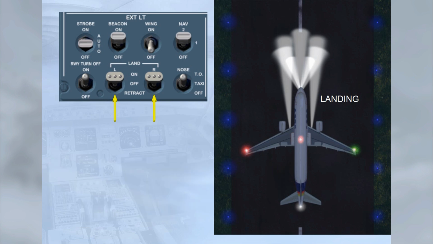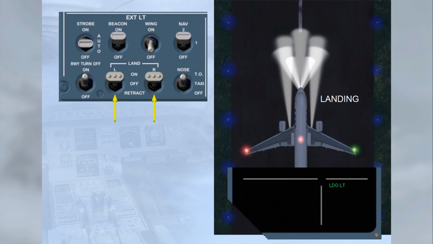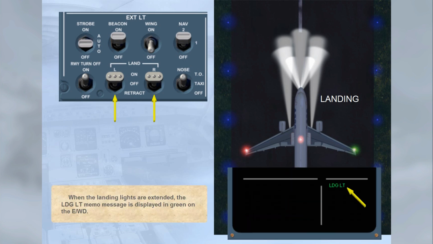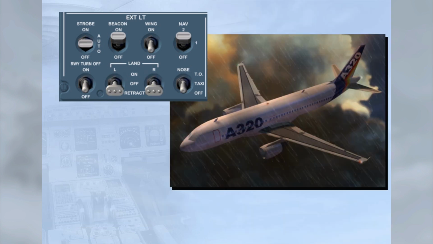When the landing lights are extended, the landing light memo message is displayed in green on the engine warning display. In flight, landing lights can be set as required. The retract position causes the associated light to turn off and retract. The off position causes the associated light to go off but remain extended.